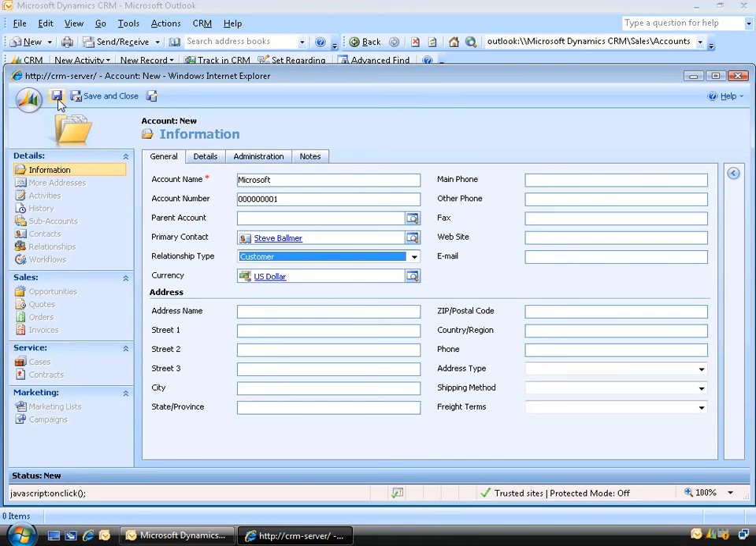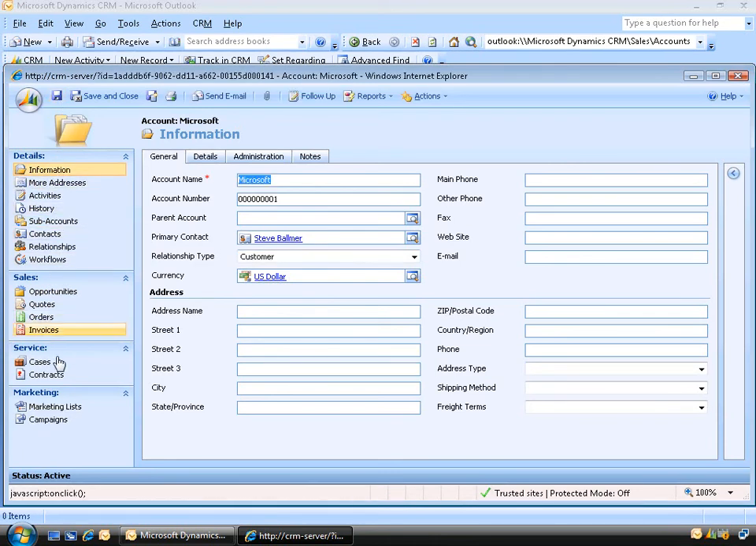Alright, well we'll come up to the left, we'll click on the save icon here, and down the left that's going to open up all of the other menu options for us to put more information into. Now we're not going to be covering any of the sales, service, and marketing sections in this video, since we'll deal with these topics in other videos.